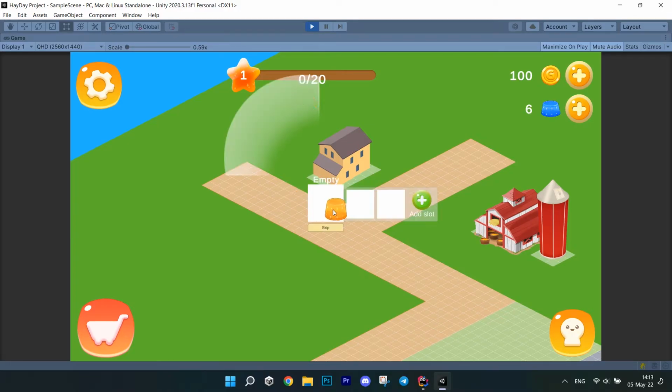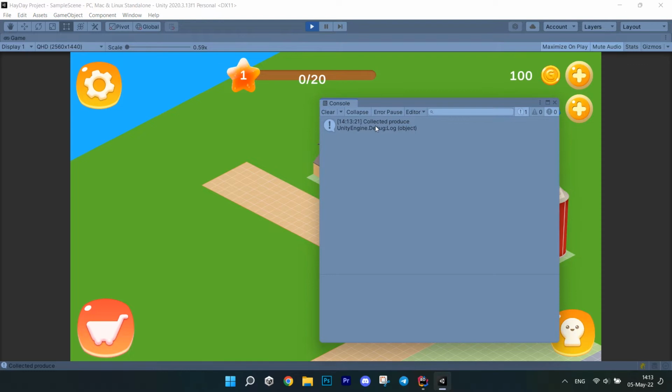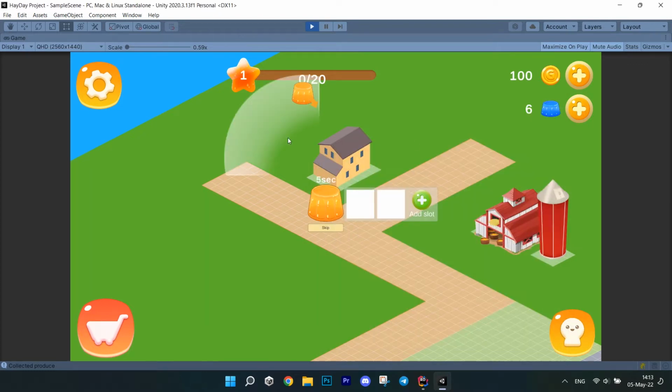To recap, in the previous episode we handled one of the crucial mechanics in the game, goods production. And we also finished the storage manager system so the player can keep track of the resources.